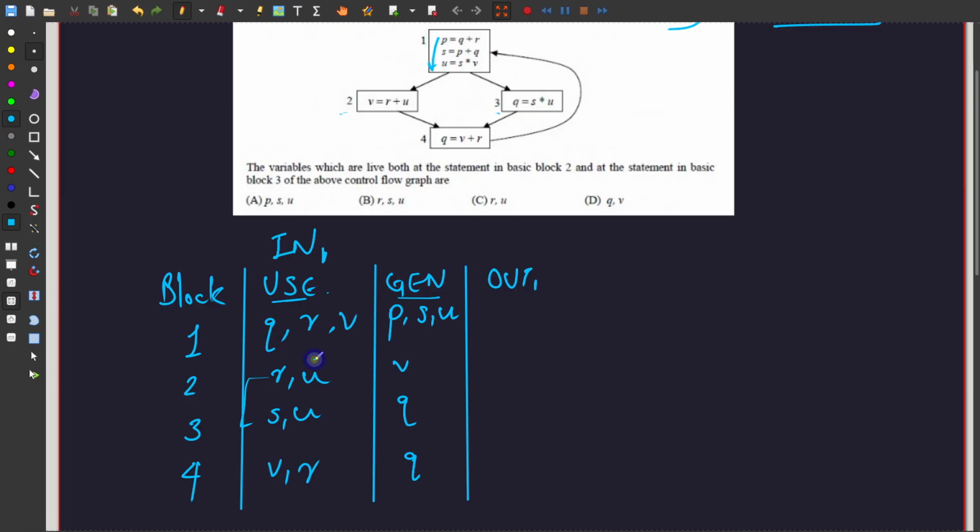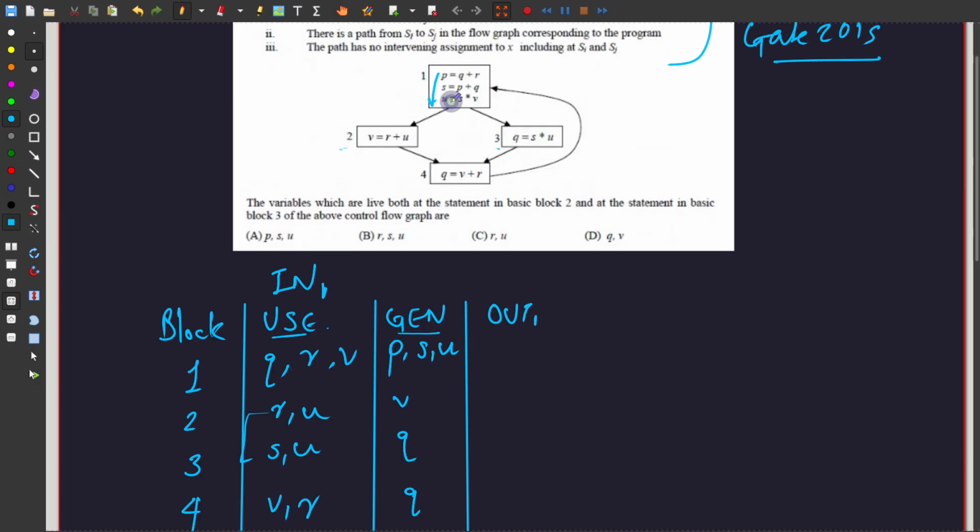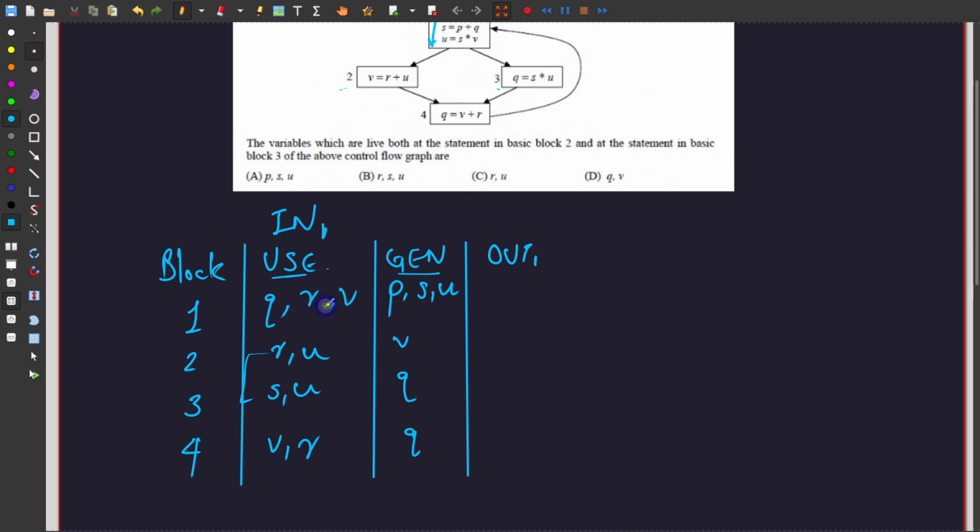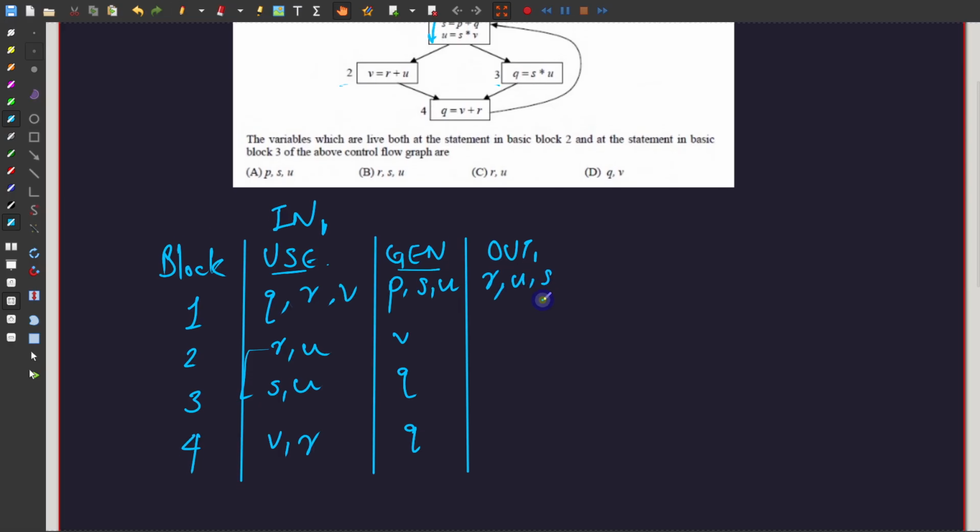So that is why what we say is, okay, when you're looking at out, you look at whatever the use or the in of the successors of this particular block are. So if you look at block 1, the successors are 2 and 3. Okay, what are the in of the successors? They are R, U and S. So we just write that R, U and S. That is basically it. There is nothing else going on here.